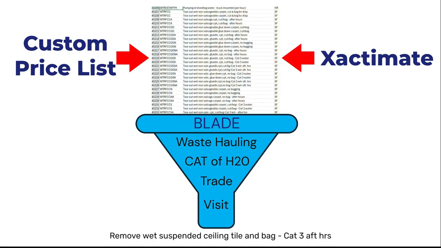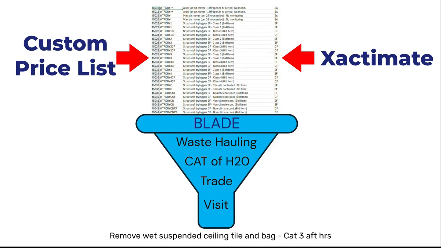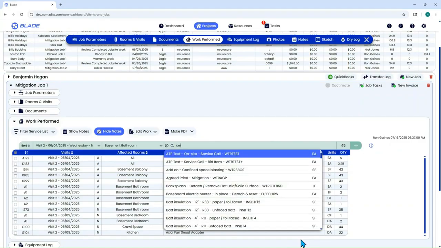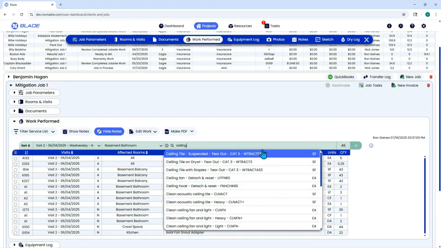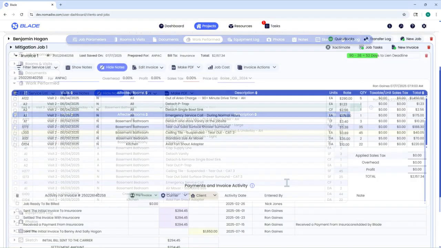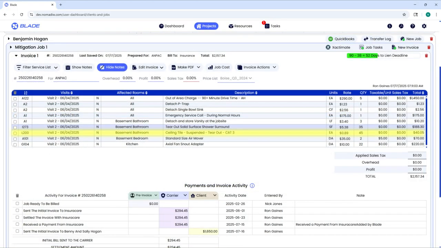By pre-filtering the searchable and selectable line items, Blade facilitates speed and ease of use and eliminates duplicate data entry, so the work log at the job site can instantly become an accurate invoice. Technicians see a limited list of easy-to-understand line items when recording work performed. The entries they make instantly become the invoice.